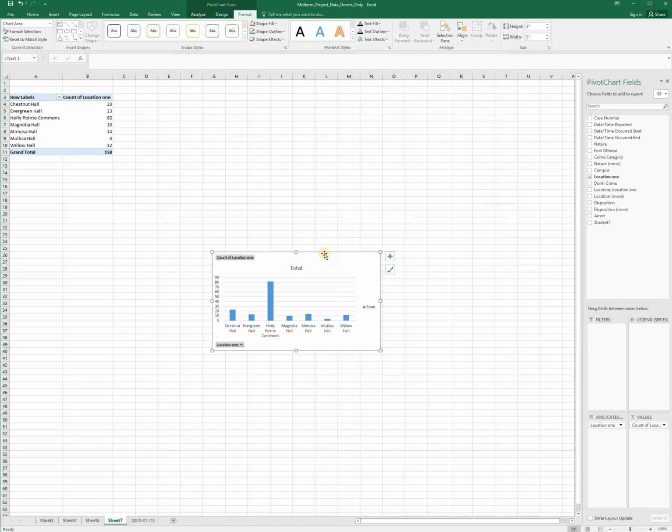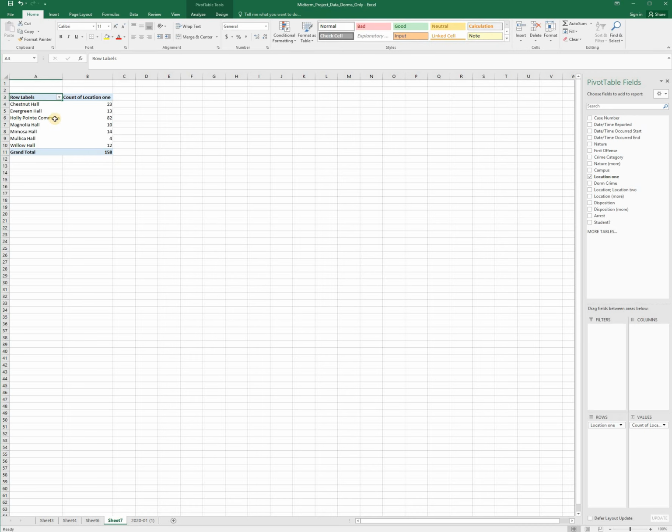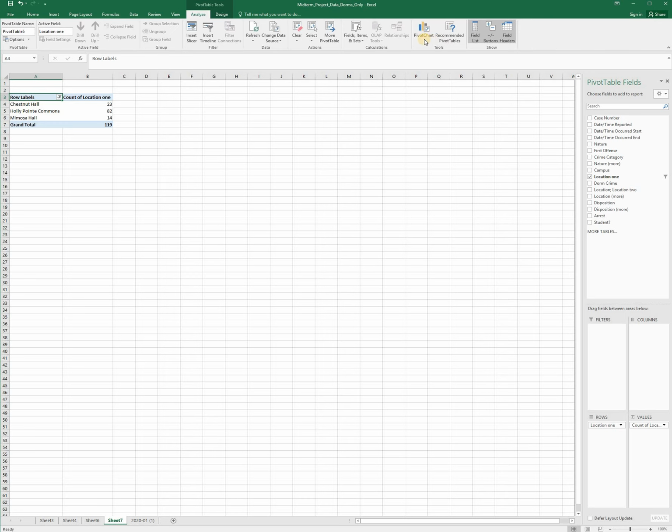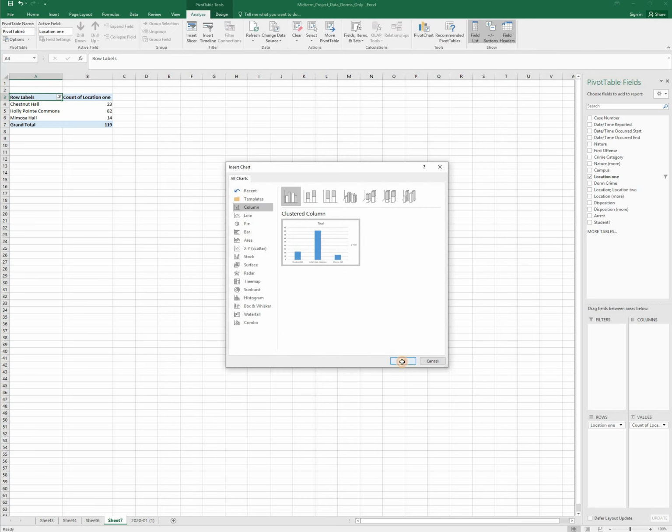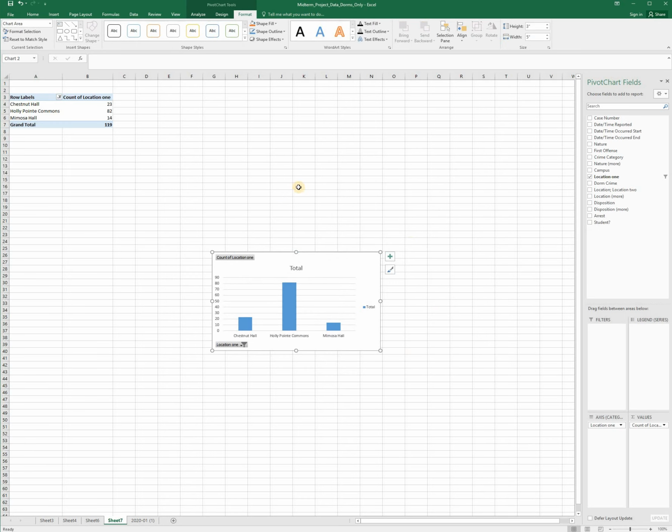So first thing I'll do is delete this chart here. And how we can just work with our 3 highest crime dorms is we can click this drop down arrow here. We can deselect all. We can select Chestnut Hall, Holly Point Commons, and Mimosa, and click OK. And now we've just got those listed in our pivot table. So I can now insert a new pivot chart that's just going to show these 3 dorms.